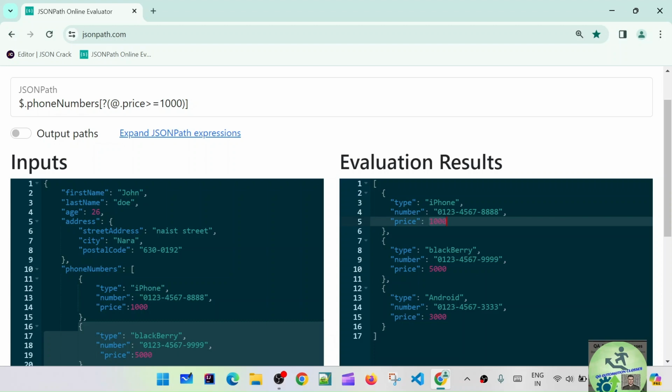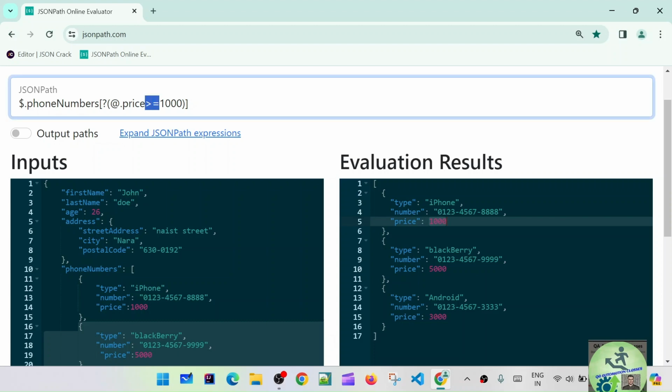And one more we can say, let's find the object that has a price less than 3000. We can say less than.